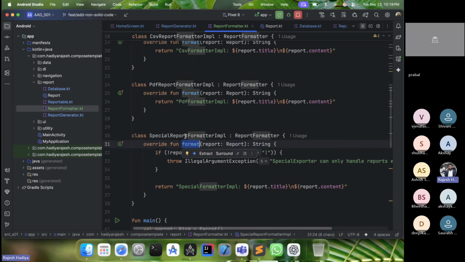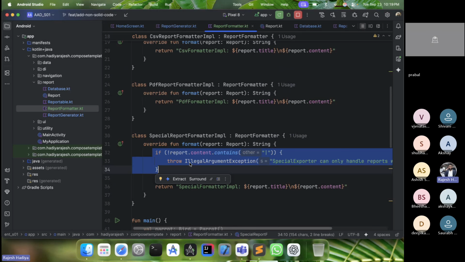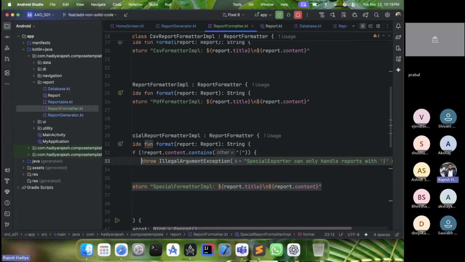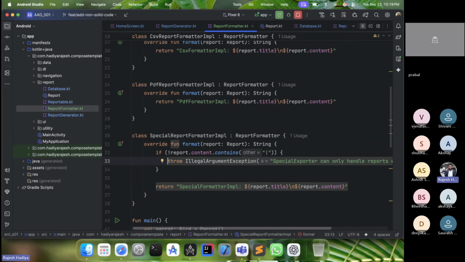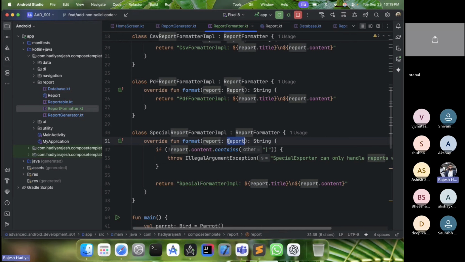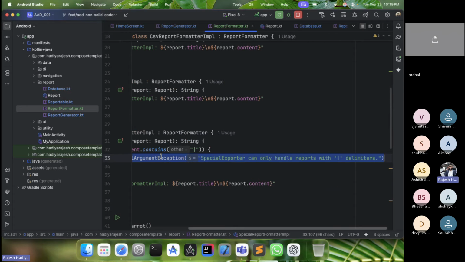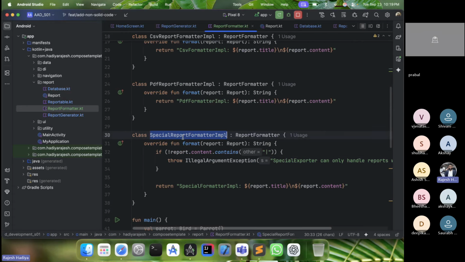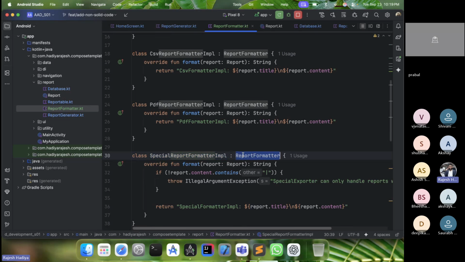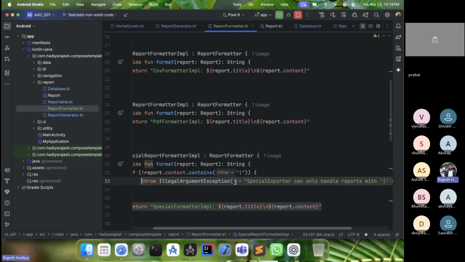It implies that this class will try to format the report, but as you can see in the behavior, the issue is that if it does not contain the delimiter, the pipe symbol, it will throw an exception. That is not valid, because it says it will process this report, but it can throw an exception. So this is not directly replaceable, because if you use it and it does not contain this, you will get this error.